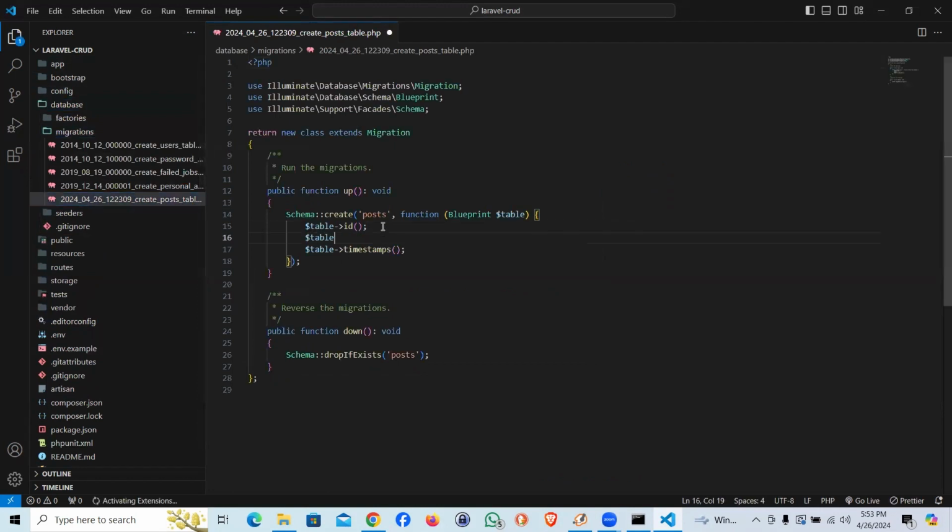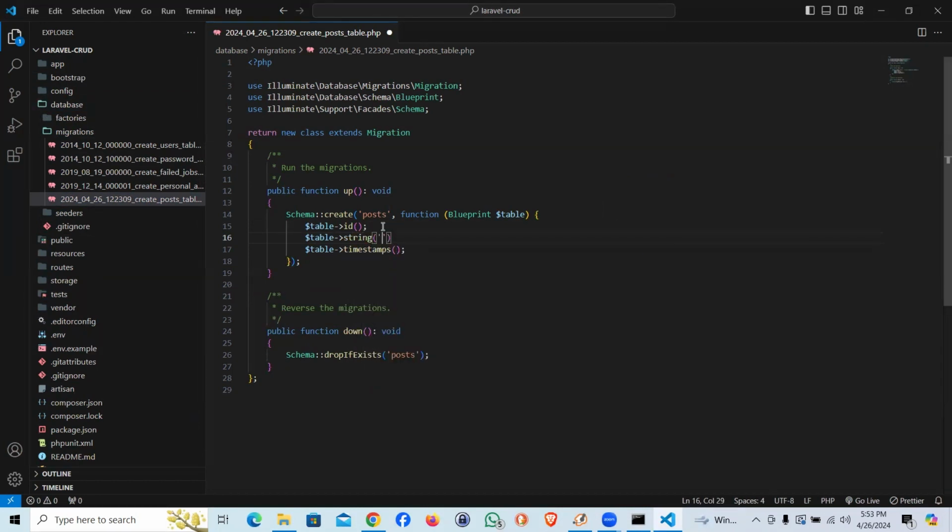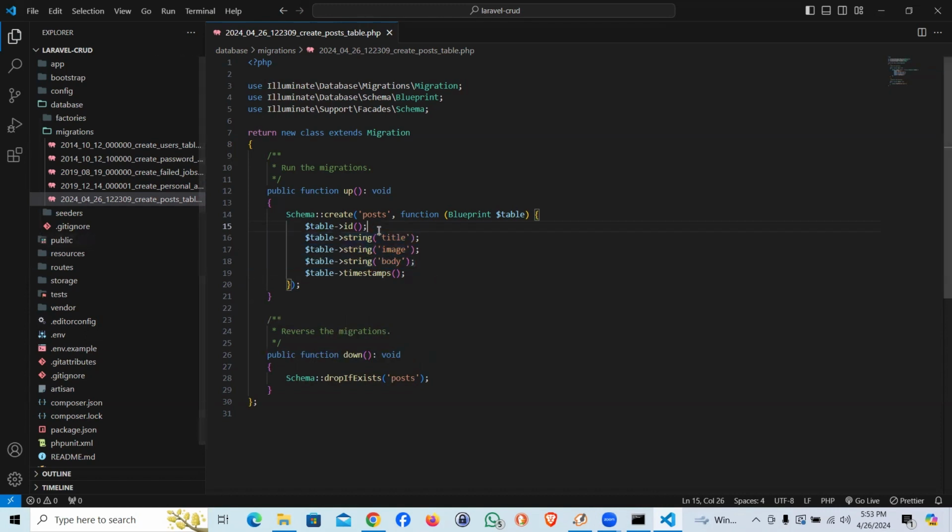Let's pass some entries. Table, string, let's name it title. I'm going to replicate it with Shift, Alt, and arrow down one more time. First is going to be title. Then second, let's take an image. Third will be body. Let's make it easy. So we have just three columns in this table of our database: title, image, and body.